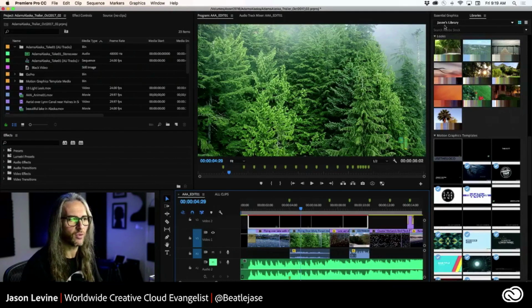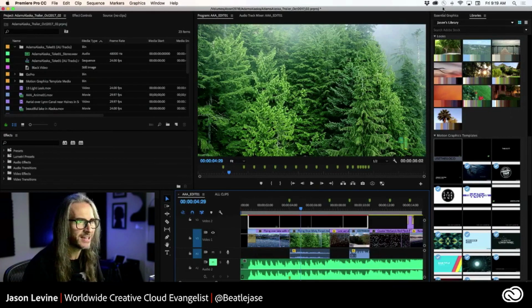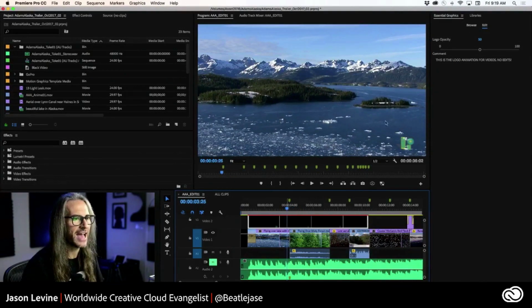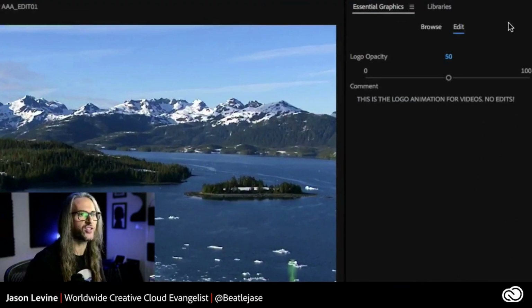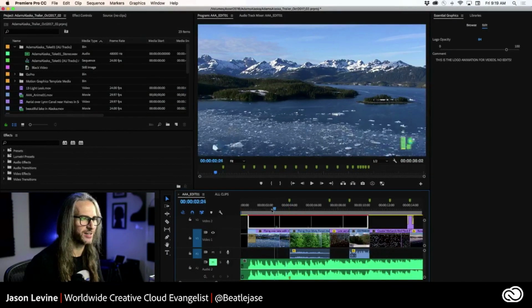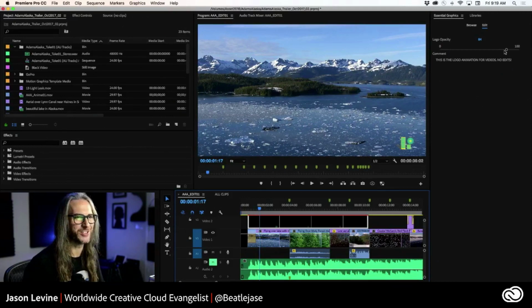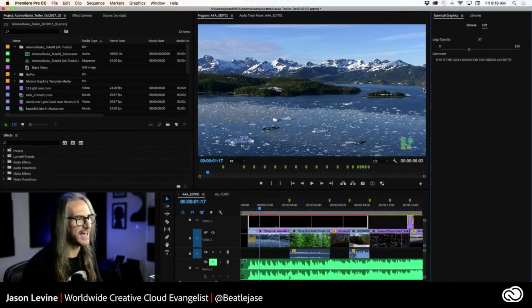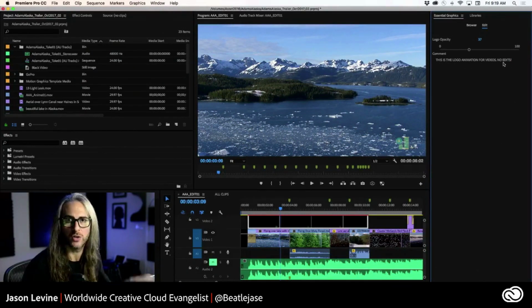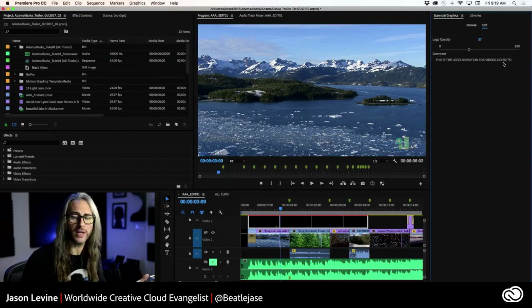Now let's talk about, again, what can we do with this? Well, when I select the motion graphics template and go up to the Essential Graphics panel in Premiere, as I told you, we only gave the editor one editable field, logo opacity. With all the motion blur, it's hard to see. So again, almost no opacity, 100% opacity. So this can be edited very simply so they can customize how this appears in every video that it's on. And you see there's our comment: this is the logo animation for all videos, no edits. Simple, right?